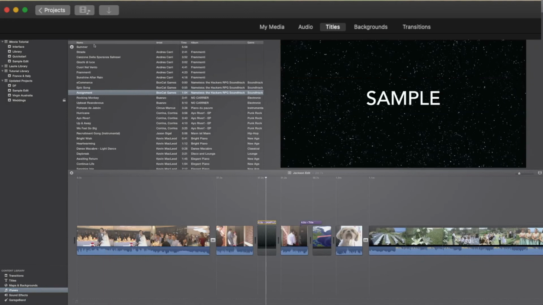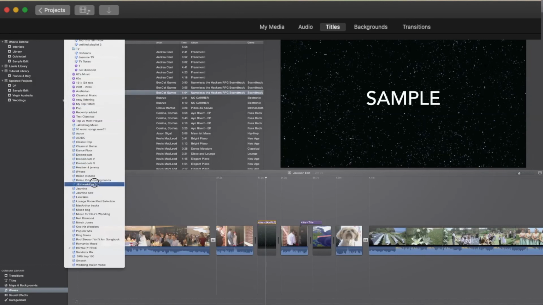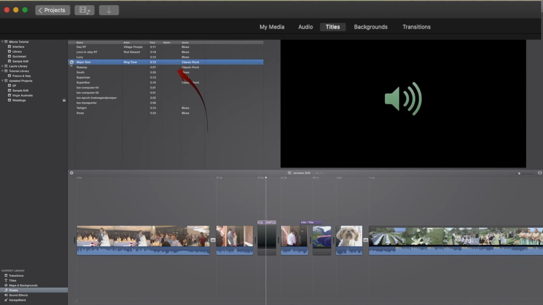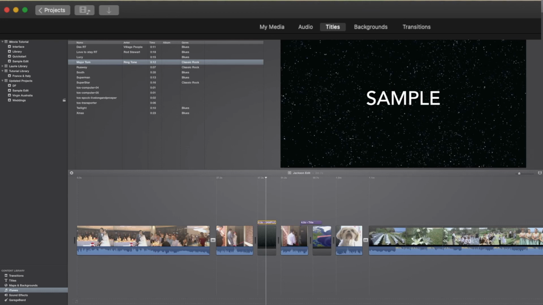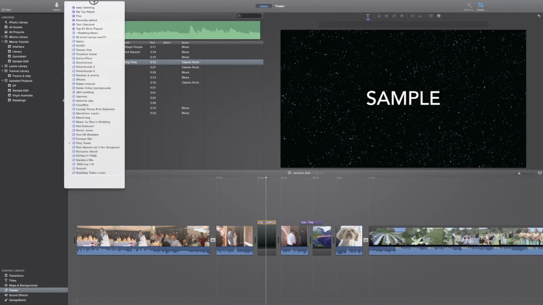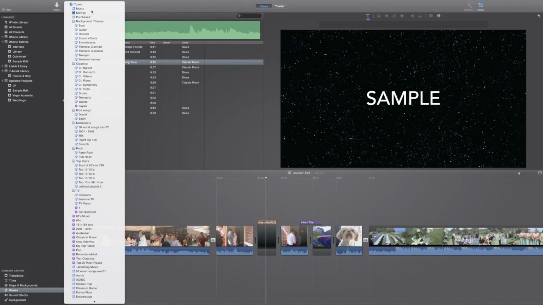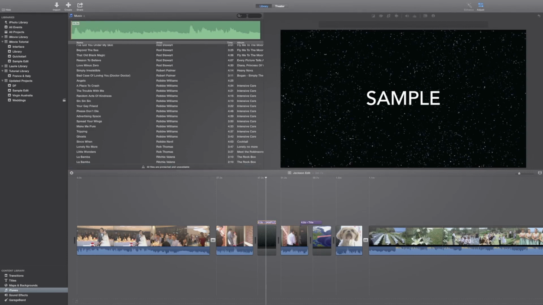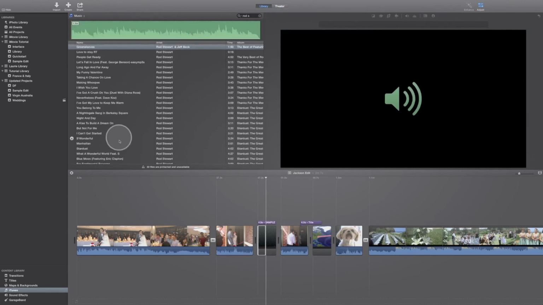Audio opens up the iTunes or your music library on your Mac. Depending on how you set up iTunes and what albums you have in iTunes, then you will be able to select from there. So we can select ringtones here, ground controls, or you can go to all music and put in a search here, and if we search for Rod Stewart, there's Rod Stewart.